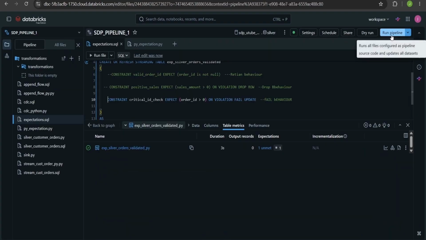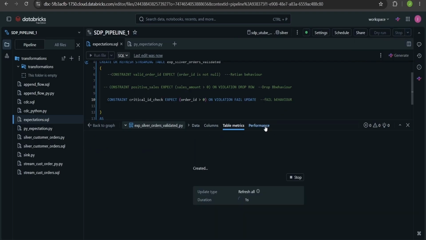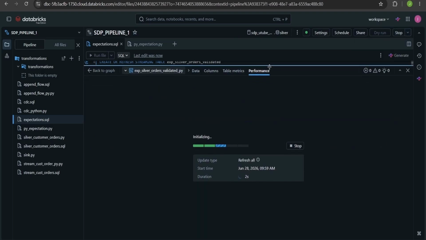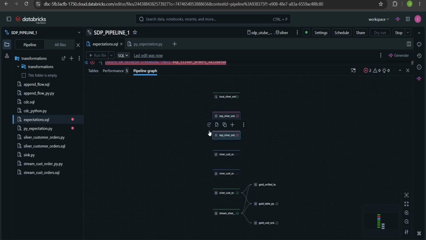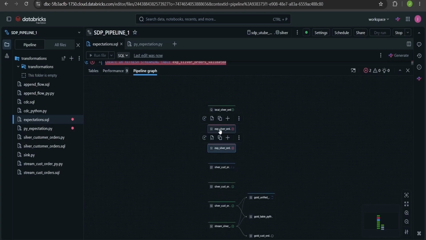And this time, both of my expectations should fail. Right. Let me see the performance directly. And here only I can see and log the failures. See guys, both of them failed.